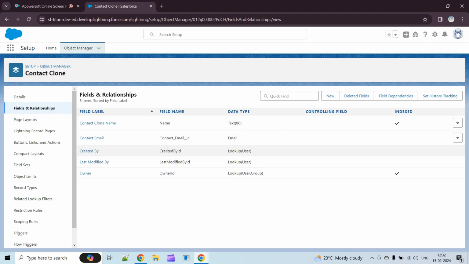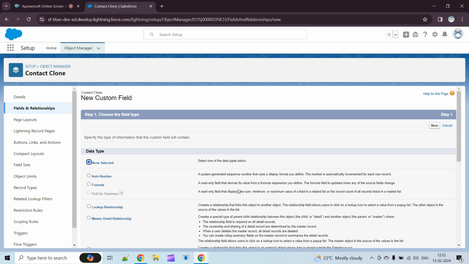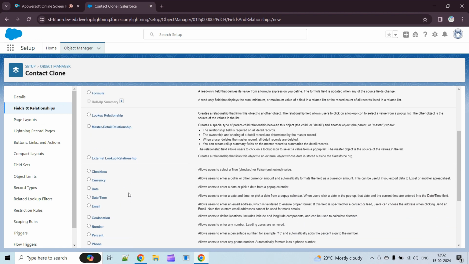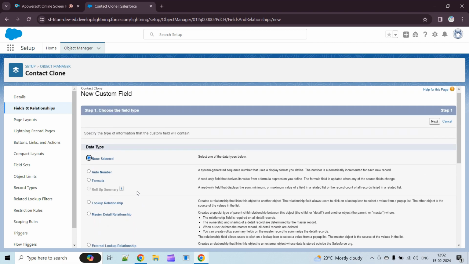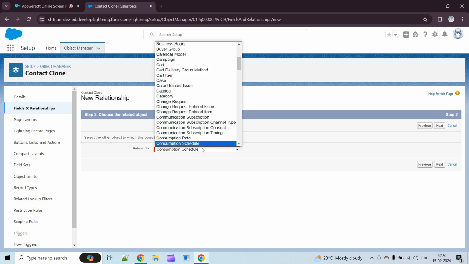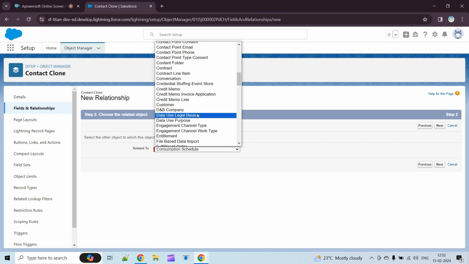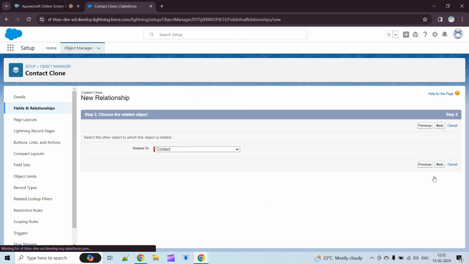Now what we are doing, we are cloning the contact in this particular contact clone object, right? So we need to link this particular object to contact. For that, we'll create a lookup field which will be a lookup with contact, and we'll store the contact ID in this contact field. So here we need to use a lookup relationship. Then we'll choose contact here. Okay, fine.